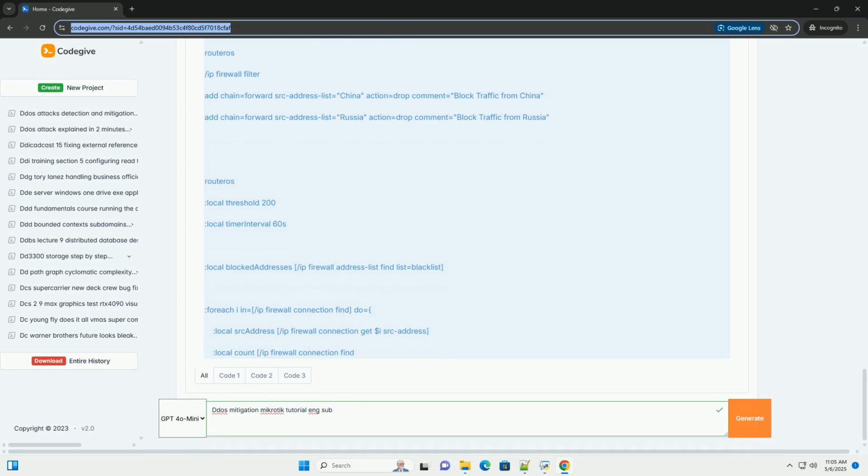ICMP, Internet Control Message Protocol, is used for ping requests. A ping flood attack can overwhelm your network. Limit the rate of ICMP traffic. Explanation. Chain equals input. This rule applies to traffic destined for the router itself. Protocol equals ICMP. This rule matches ICMP traffic.